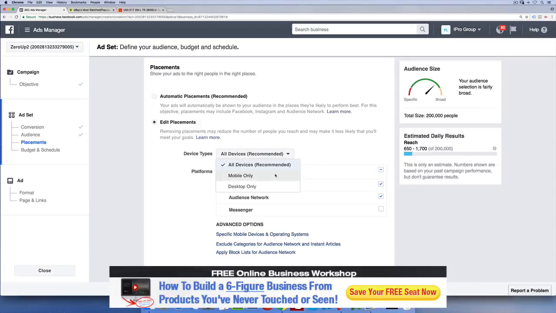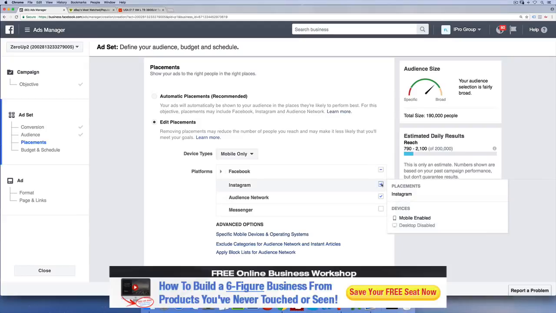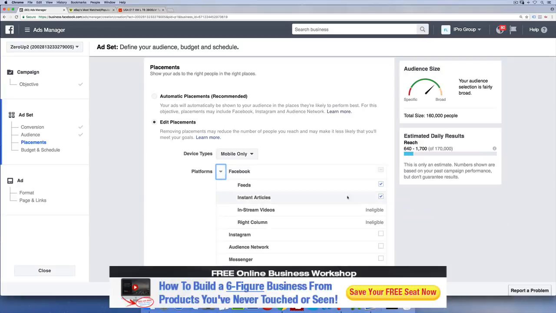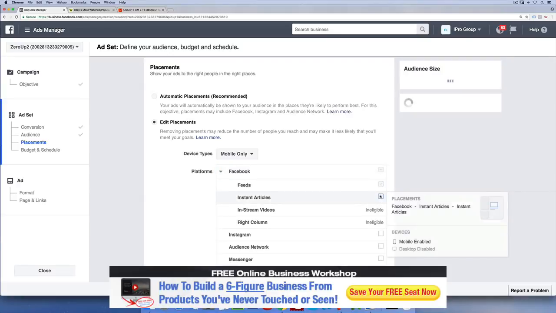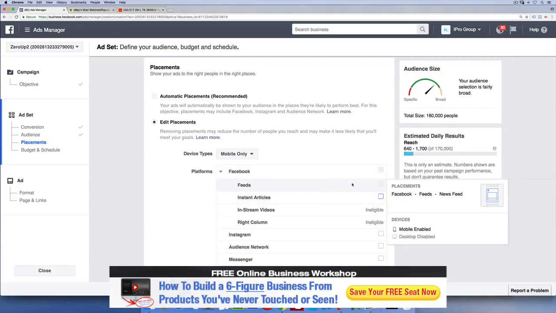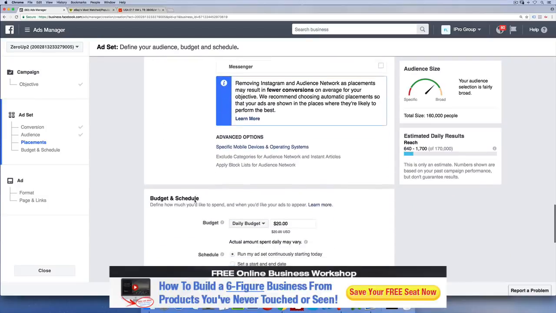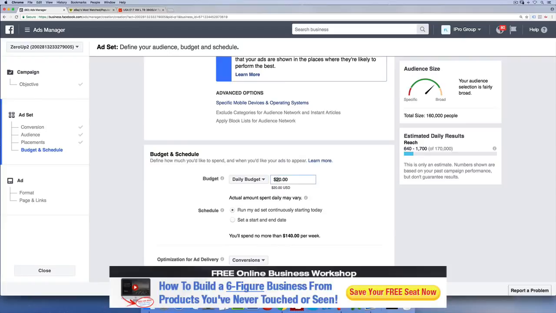In this case, we always go after mobile first. I love going after mobile, and I always go after mobile first. And I eliminate Instagram, I eliminate Audience Network, and I even eliminate Instant Articles. So we primarily just go after mobile news feed, okay? That is the highest converting ad placement ever on Facebook right now. So you just want to go after mobile news feed. Then scroll down to the very bottom. Like myself, I always do $5 a day.